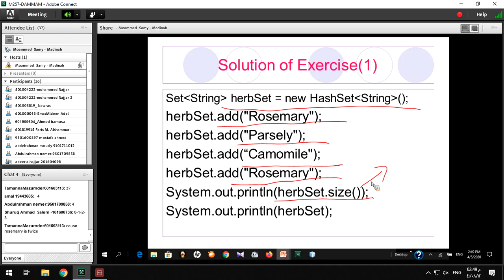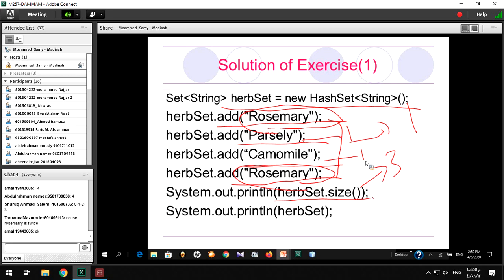Because Rosemary is twice. Yes, very good. We see that sets do not hold duplicate elements, right? So Rosemary here twice will be counted only once. Fine. Firstly 1 and Chamomile 1. So the set size is 3, not 4. Why? Because here there is a duplicate element, and a duplicate element is not added in the set. So here the size is 3.